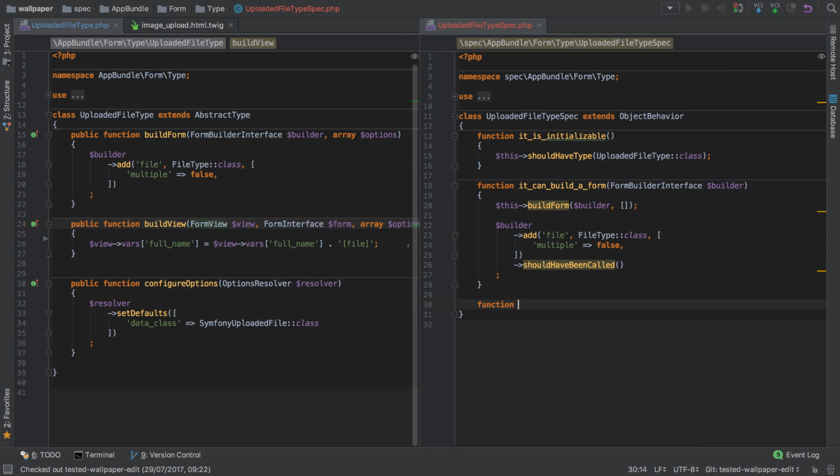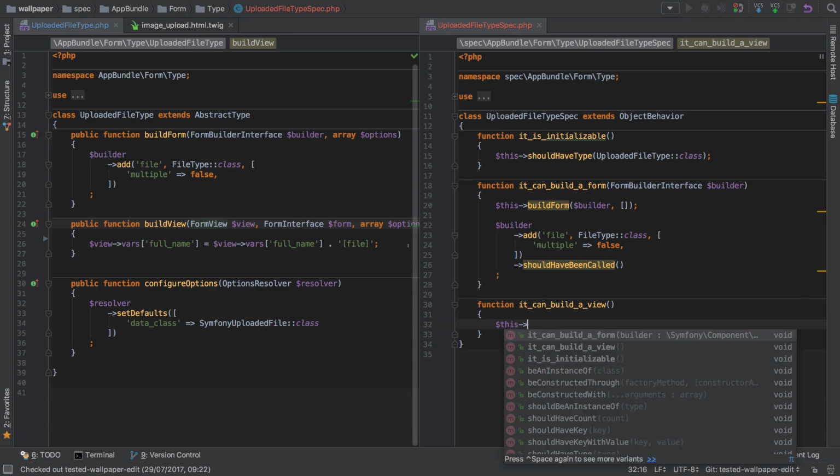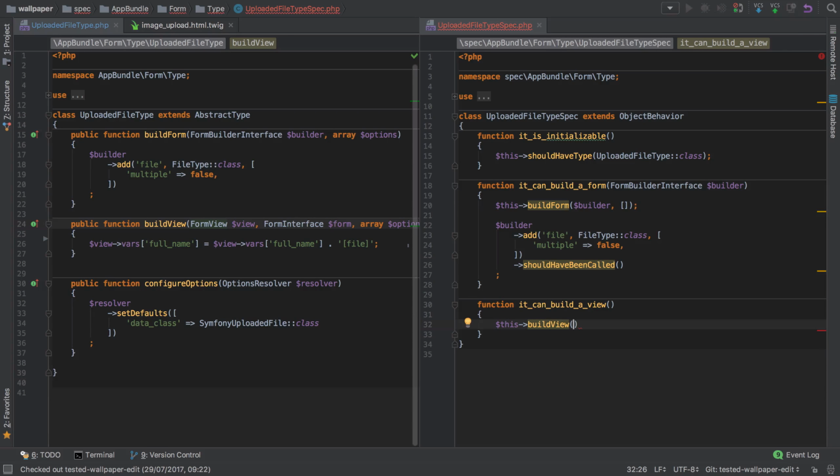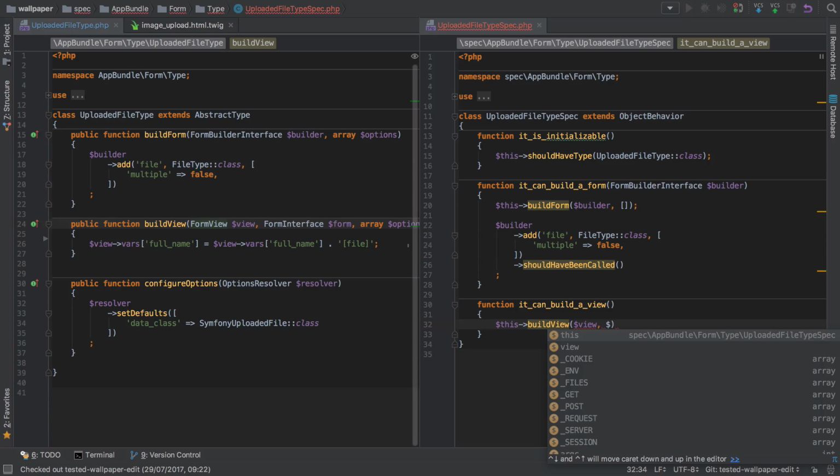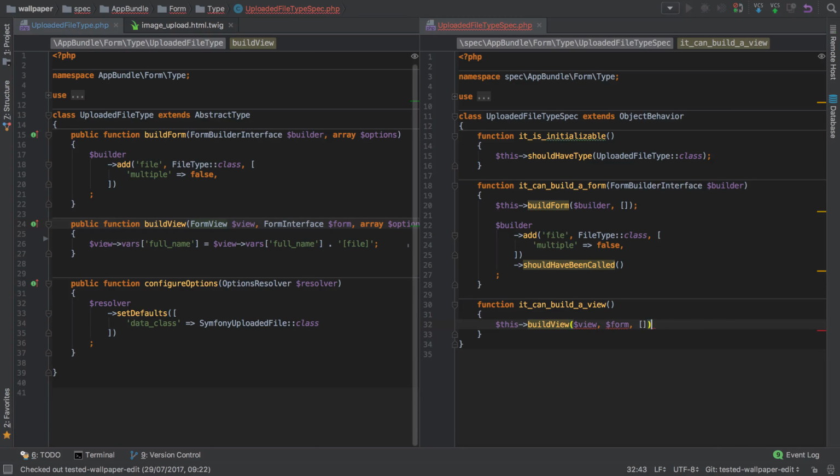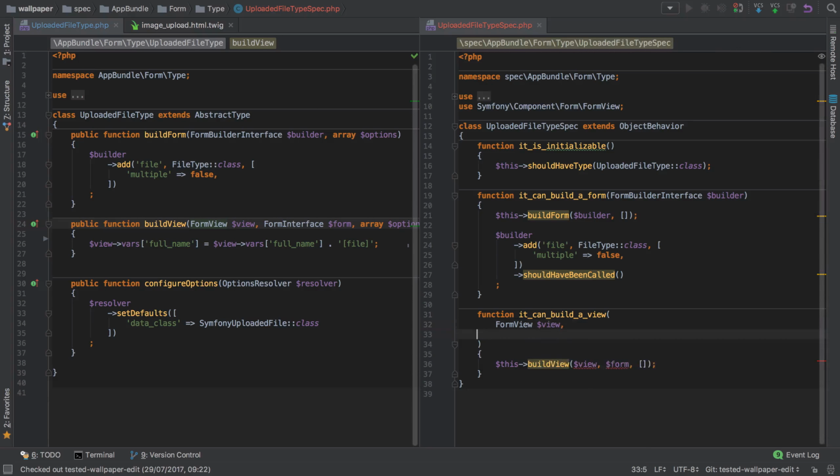So we'll create a new function which says that it can build a view, and we'll know that we need to call this build view, and build view takes 3 arguments: the view, the form, and the options. So we'll have a view variable, a form variable, and an empty array of options. Now we have neither the view nor the form, so I'll just try and get PHP spec to mock these.